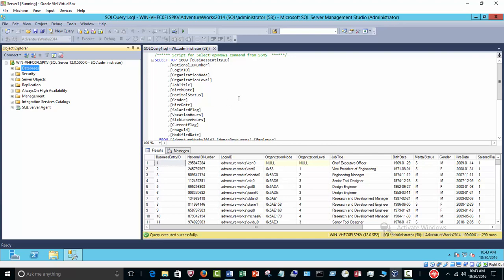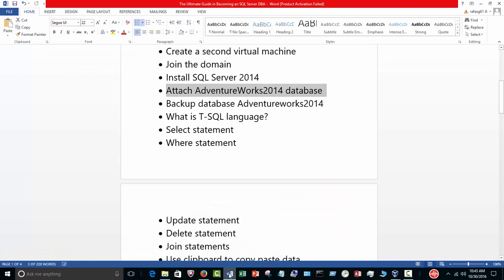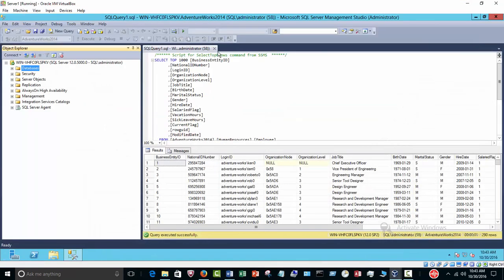So let's look at a few statements here. Let's look at a few things we can do. One of the most important things that a database administrator does is called backing up a database. Basically, I'm making a copy of it. If you'll notice here right now, I actually restored the database from a backup.